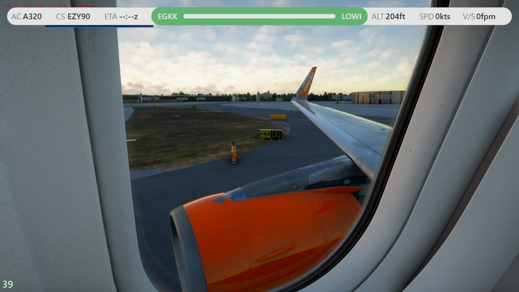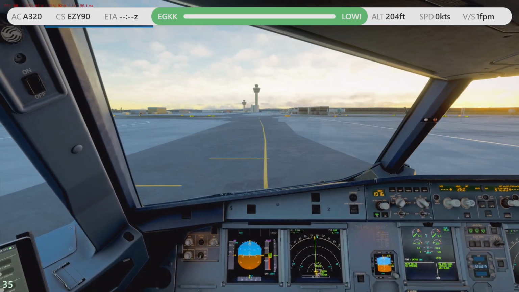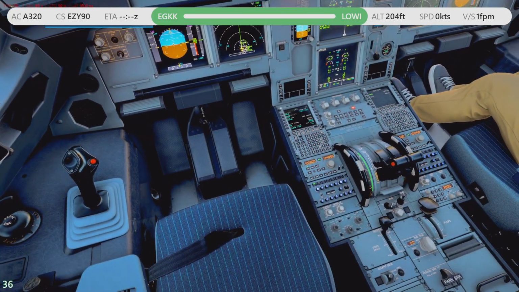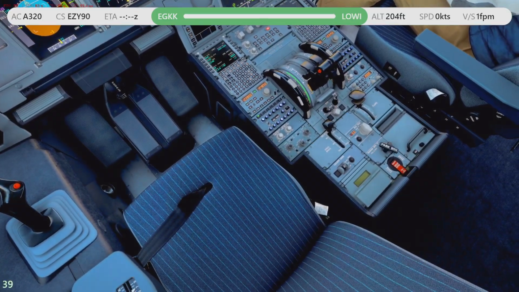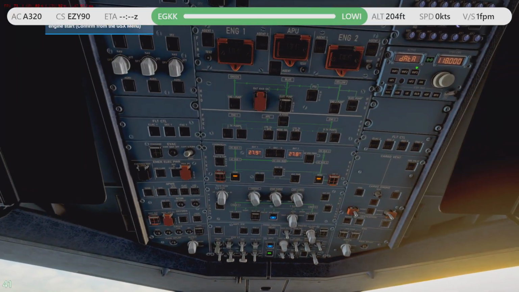Please set parking brakes. Ladies and gentlemen, please observe the cabin crew closest to you as we are about to demonstrate the safety features. Waiting your confirmation for a good engine start.